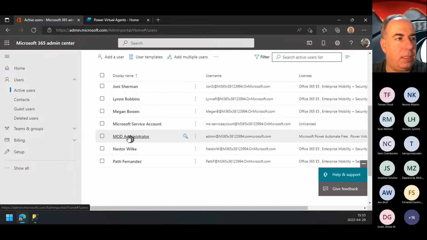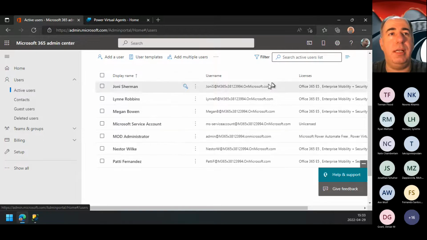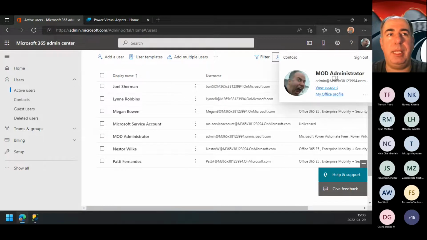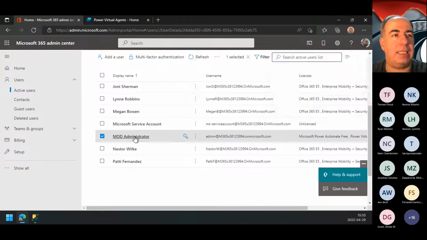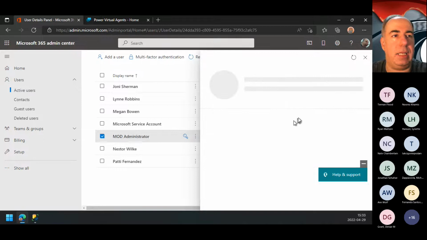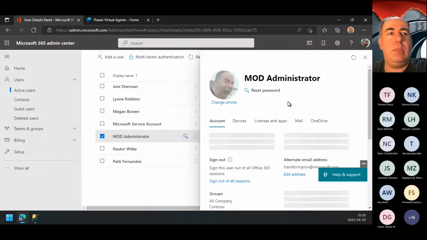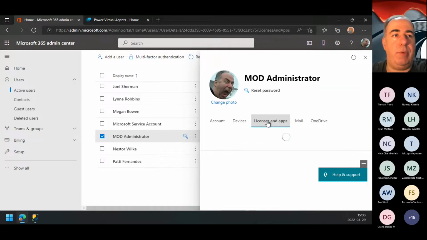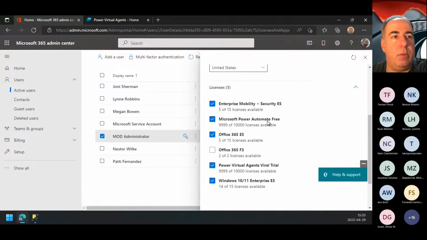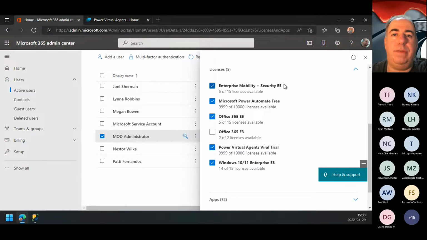One of them is going to be this one, MOD administrator. I have no idea what MOD stands for, but that administrator will be me, and it's called admin at something, and that user actually has a lot of different permissions. So let's have a quick look, and this is what you need to know in terms of permissions before you actually start with this. Okay, so I actually have E5, but you can try with E3, etc.